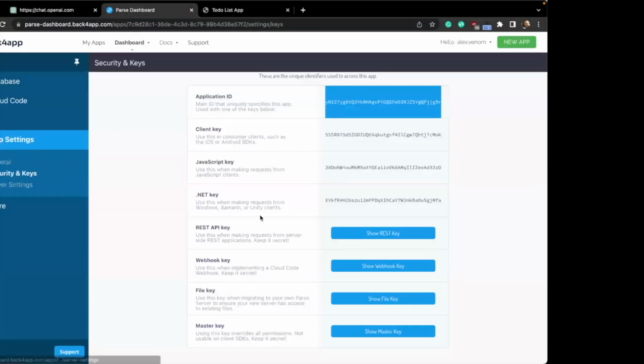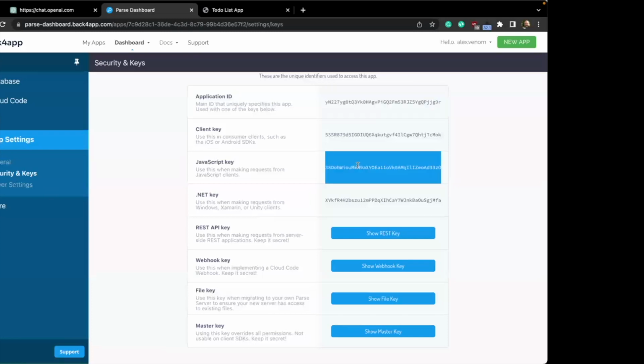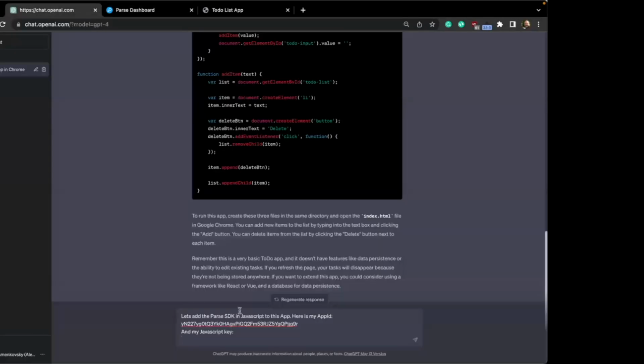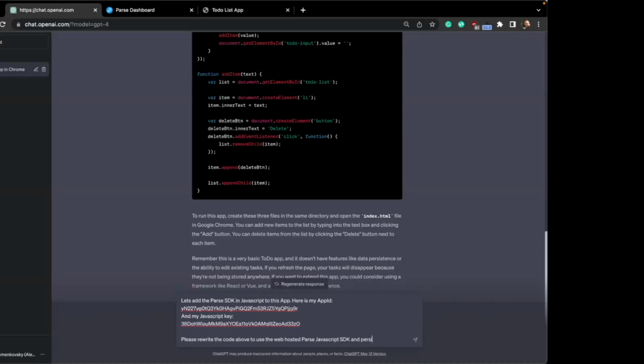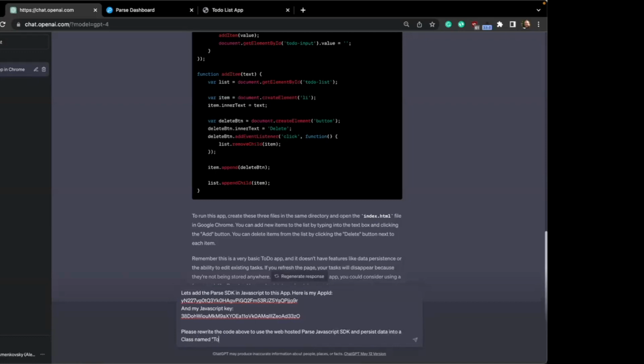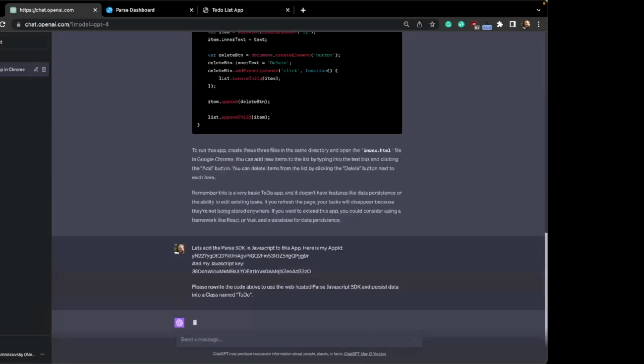Once again, you should probably send other texts as these values and then replace it yourself. I'm doing this just so we can speed up things today. Please rewrite the code above to use the web-hosted Parse JavaScript SDK and persist data into a class named to-do. Let's see how it goes.